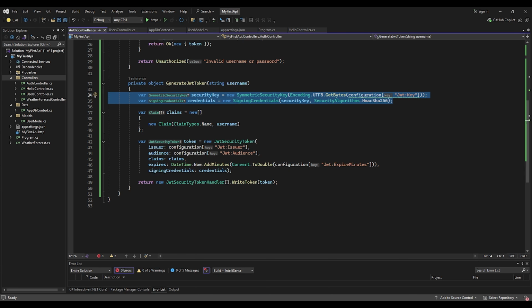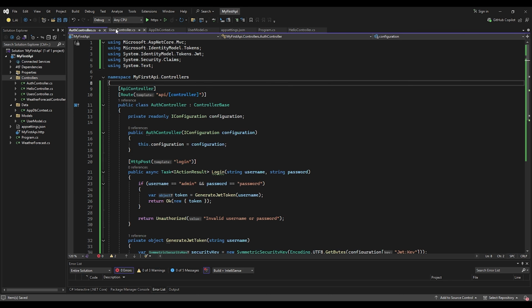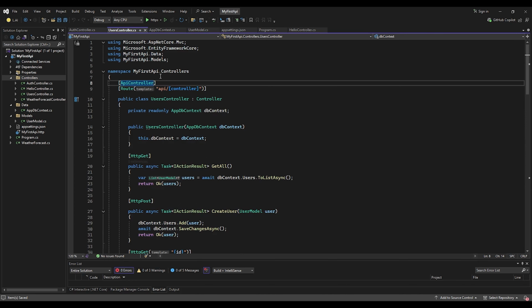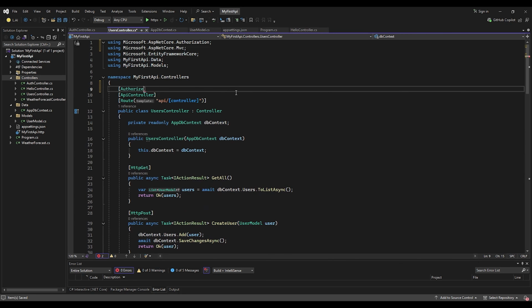We have another modification, not here, in the user controller. We have to add Authorize above the class. Now let's protect our user controller with Authorize added. All endpoints here require a valid JWT token. Without it, the API will return 401 Unauthorized.